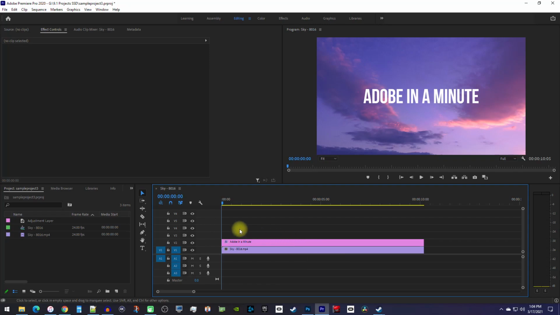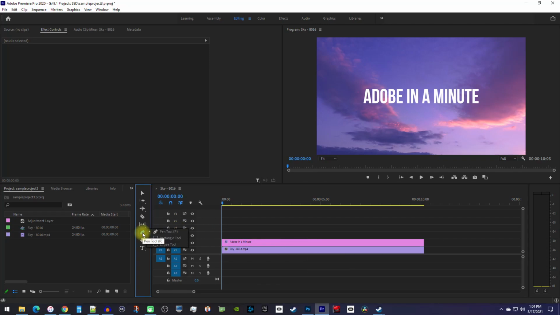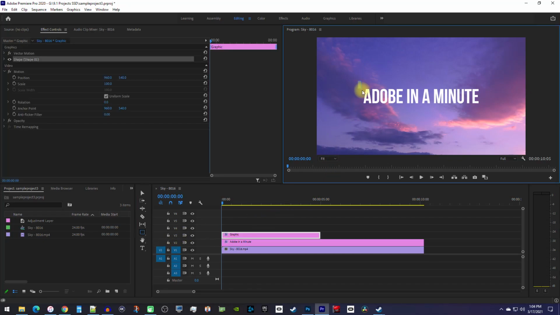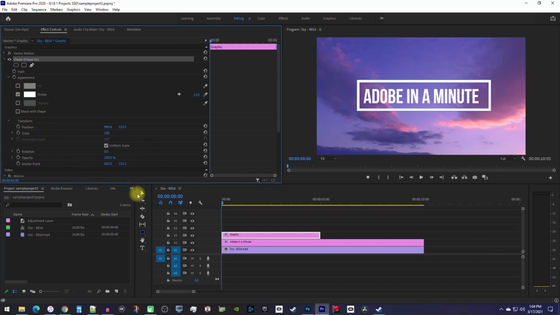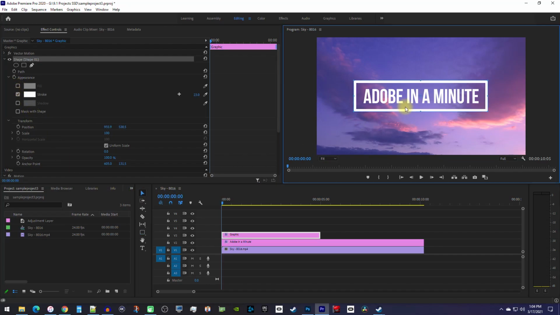Let's begin by clicking and holding down on the pen tool and then select the rectangle tool. Use a tool in the preview to drag a rectangle around your text. Then in effect controls, go to the shape you just created and uncheck the fill and give it a stroke instead. And I'll just use a move tool to center mine around my text.